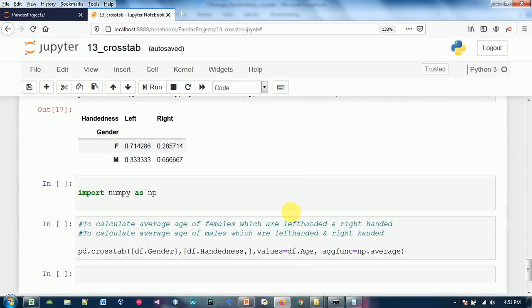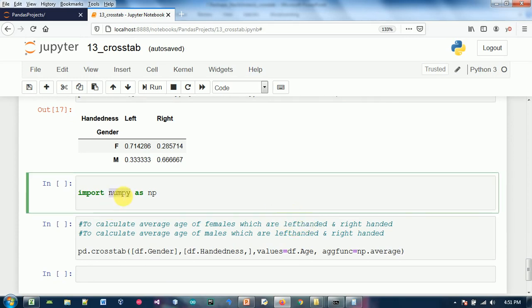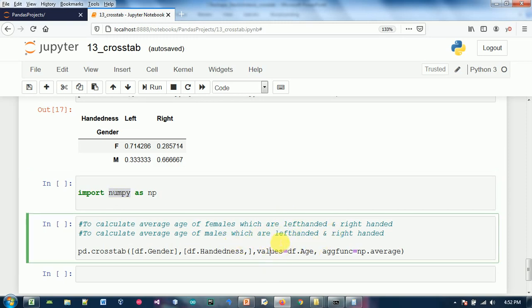Now let's try to do it with respect to calculating the average age. So now we are going to make use of NumPy, and we want to calculate the average age of the females, and we want to also calculate the average age of the males, which are left-handed as well as the right-handed as per the data.